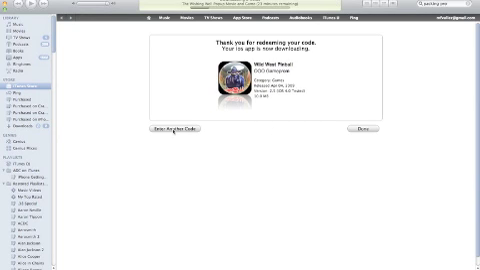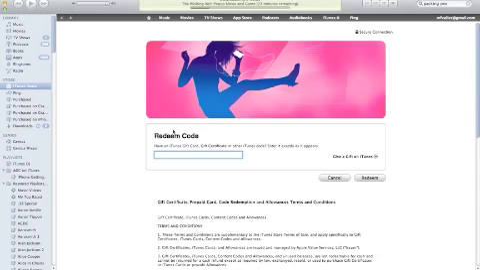Now to do another app, or iTunes gift card, you click on enter another code and it'll pull up the same window. Again, this is for iTunes gift cards, gift certificate, or iTunes code, which are promo codes. That is it for this iTunes tip and trick.